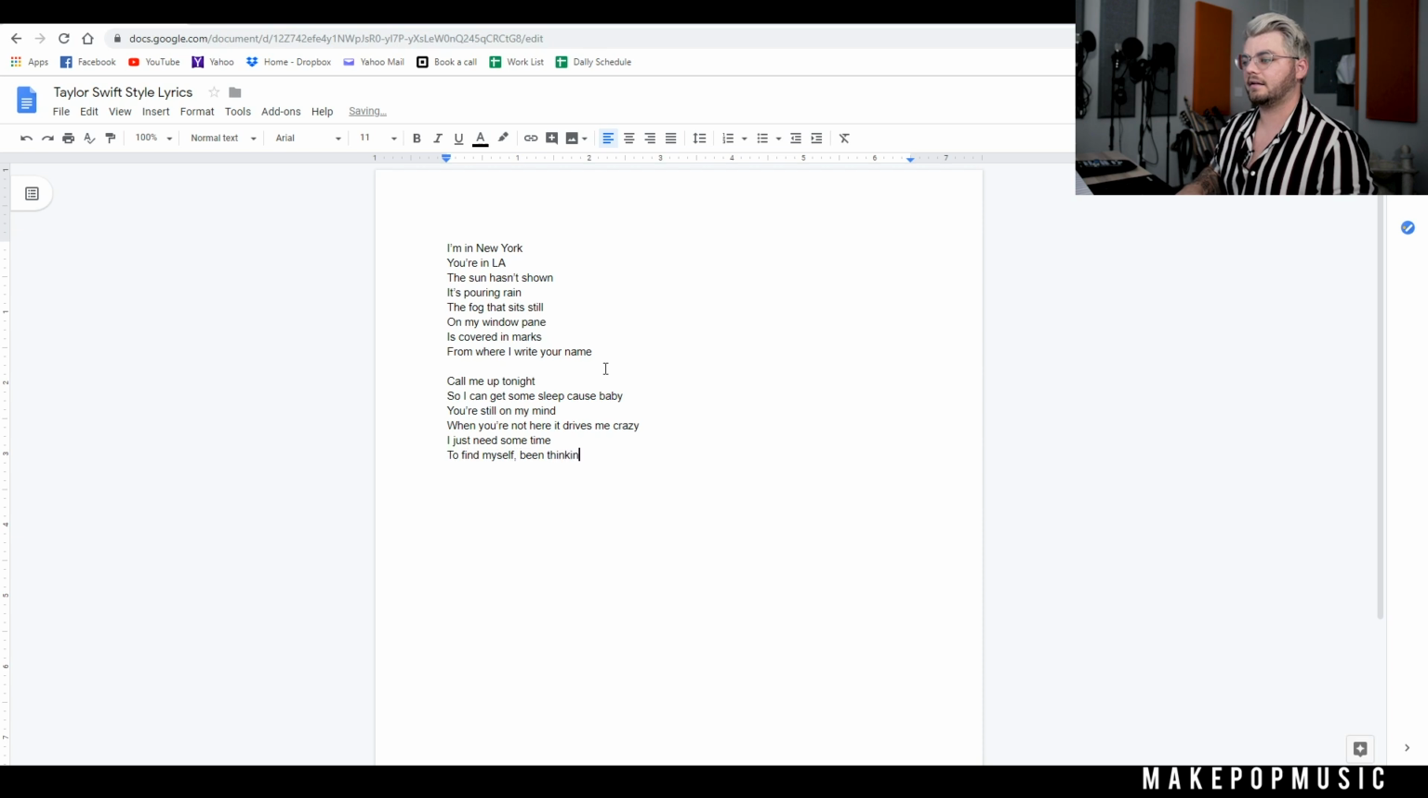Been thinking lately. Now I think that we should swap up this melody right here because it's getting kind of monotonous. It's so high all the time. You don't want to be in that all the time. It just gets exhausting to listen to. So let's run it back.